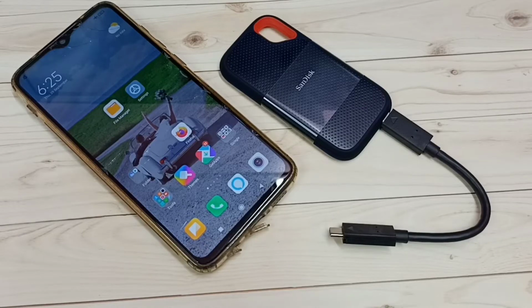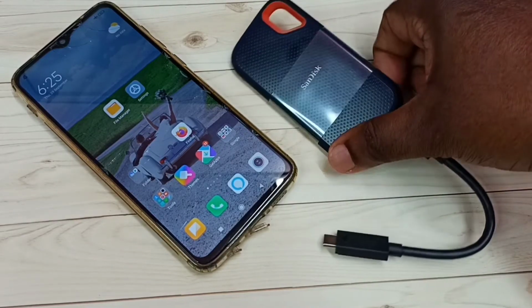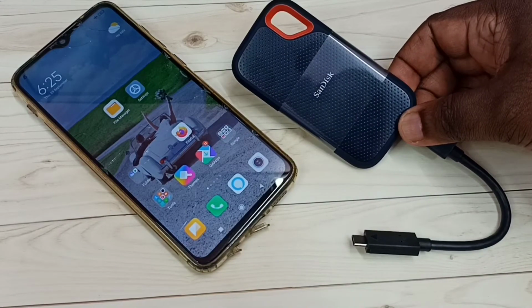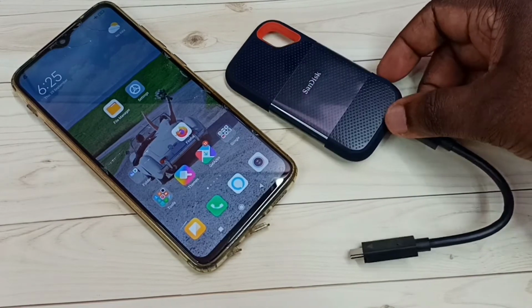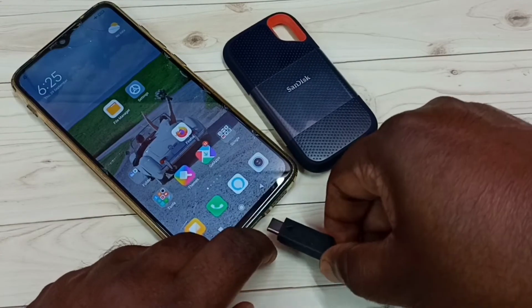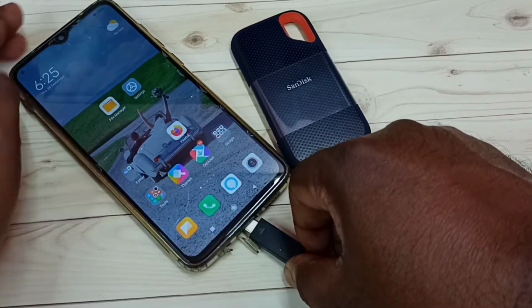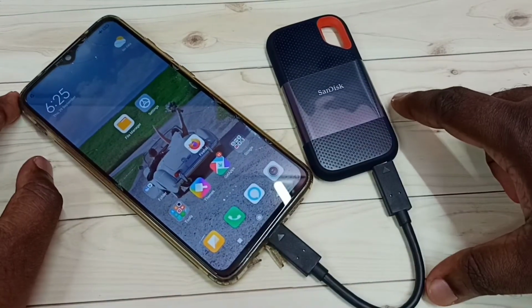Hi friends, this video shows how to format SanDisk SSD storage using a REDMI Android mobile phone. So this is a SanDisk SSD storage which I am using. This is 1 TB SSD storage. I am going to connect this SSD storage to this mobile phone. Okay, done.